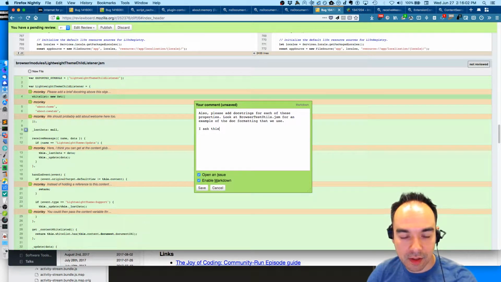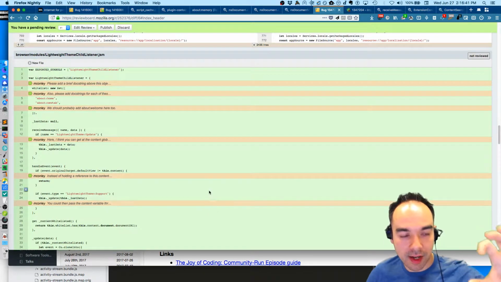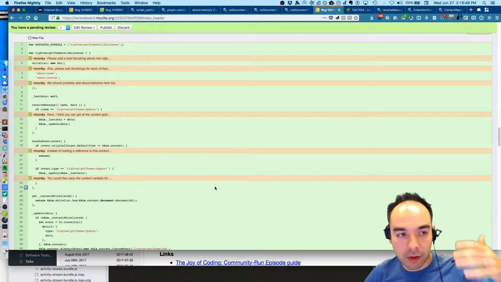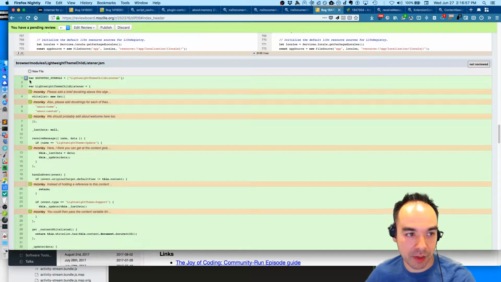I ask this because this is a new file, and the tendency seems to be to always follow the conventions of the file you are in. If we're adding a new file, we should do our best to ensure that the conventions are to document, right? So that's something I like to do. If I'm adding a new file, I'll make sure that it's nicely documented so that further patches, like if I were to not be working on that file and other people were to work on it in the future, they'd feel compelled, assuming that they want to keep the status quo of how things operate in that file, to continue to add documentation. And that's a useful thing.